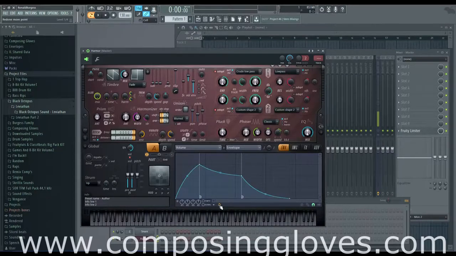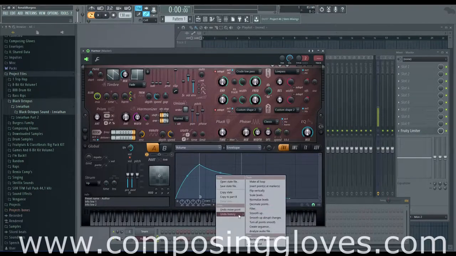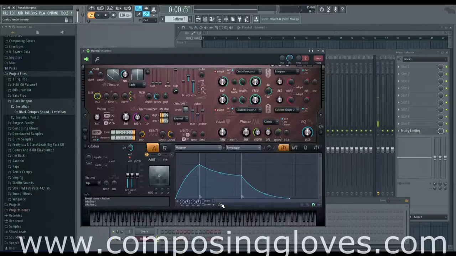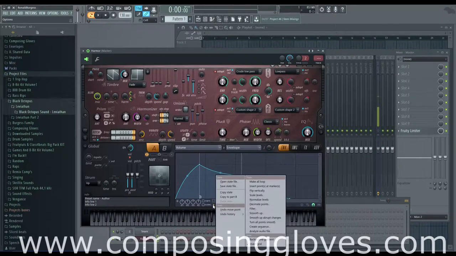We can undo our last change, and we can go to our history and see everything we did and undo those things. Now, the reason this is here is this only applies for this envelope. And if you hit Control Z, you'll be doing global changes to FL. Undo is kind of weird when you get into programs with multiple, you know, plugins are basically tiny programs running in programs. So it's important to know that.